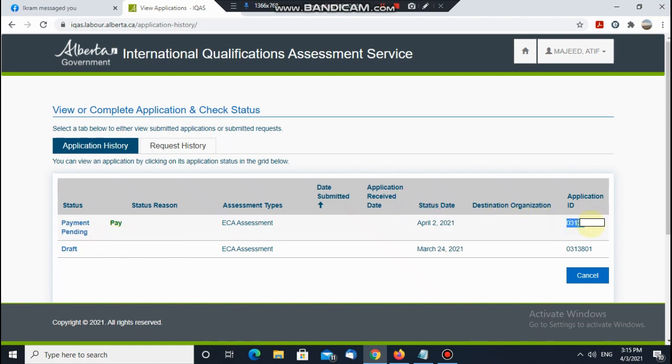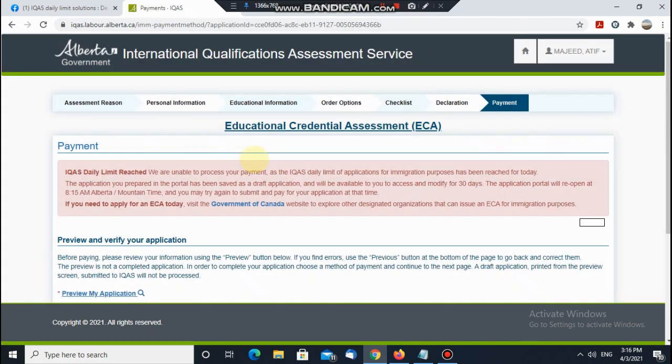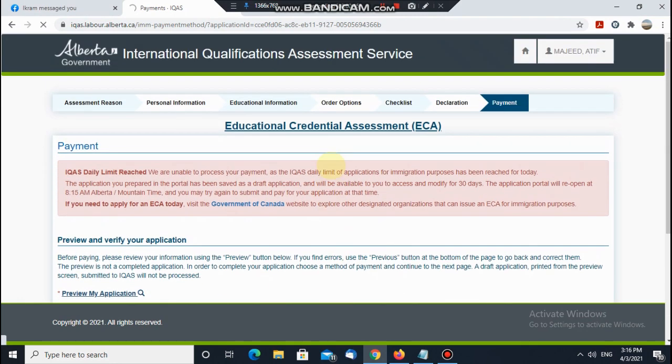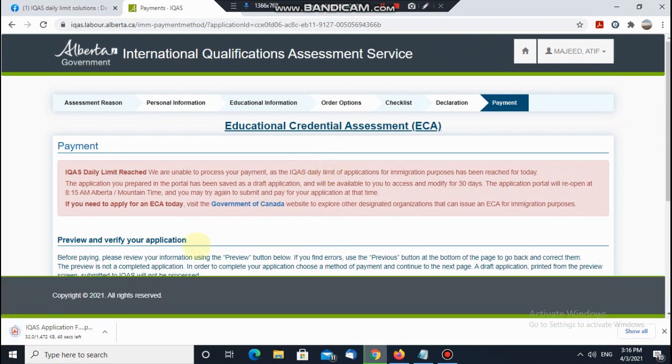First, you have to write this application number, and I will tell you what to do. So I can just copy it. Okay, so once you click here, it will give you the same error, daily limit. What you do is click here and download the file. Okay, the file is already downloaded, and I will show you something.